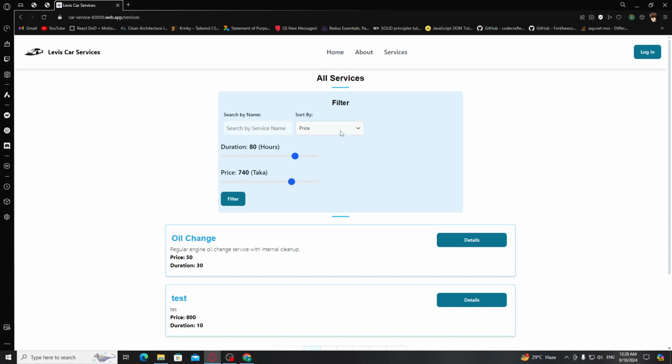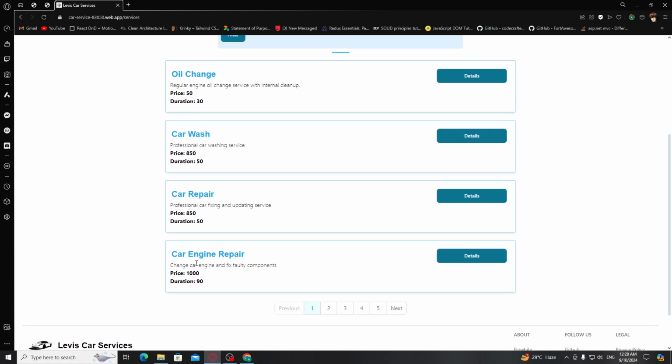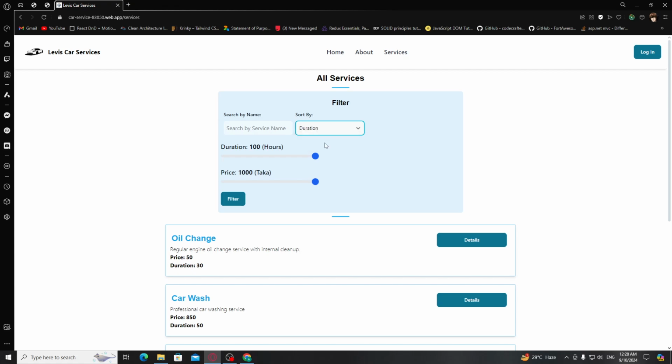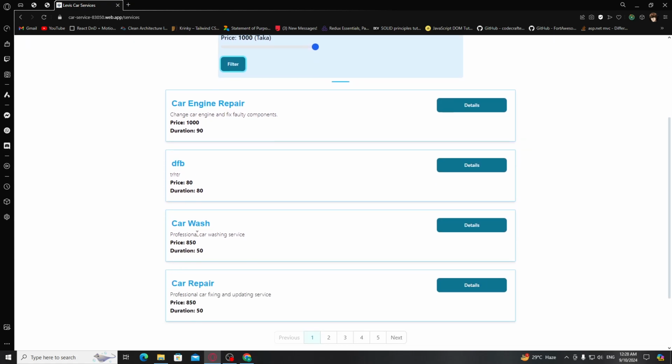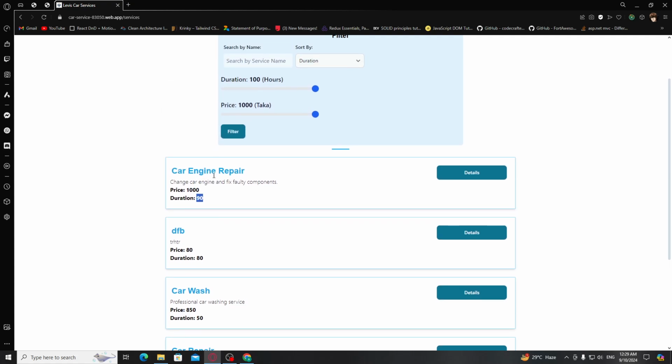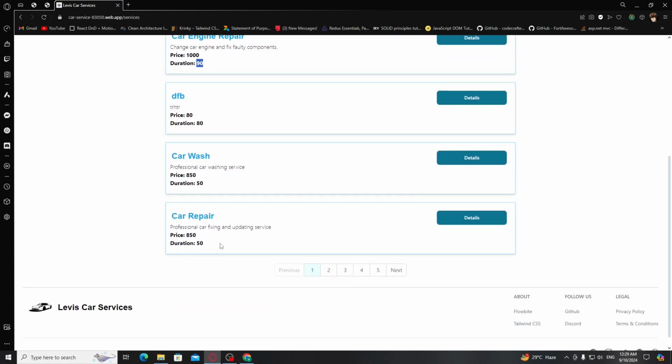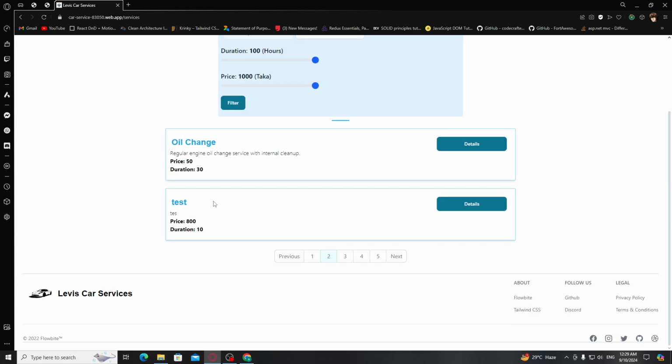And we can also sort it by price. Let me reset for a better view. Let me show you, in case we want to sort the whole list, sort by duration. As you can see, the list is sorted in descending order. The first one has the highest duration, the last one has the lowest duration.